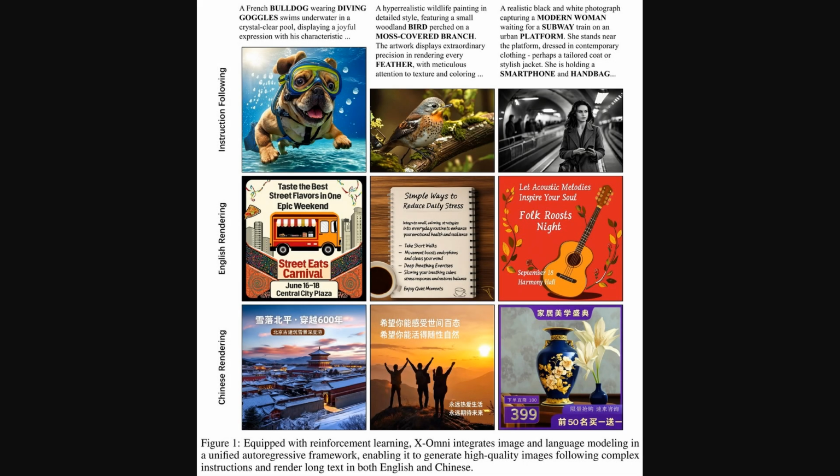So right at the start, the authors showcase what X-Omni can do. We see a grid of images here, and they're really striking. The top row shows how well the model follows complex instructions, like generating a hyper-realistic bird or a bulldog in diving goggles. But the really impressive part is the next two rows, which show its ability to render text. We see clear, well-integrated English text on posters and flyers, and then the model does the same for Chinese characters. This really highlights the power of their unified autoregressive framework.